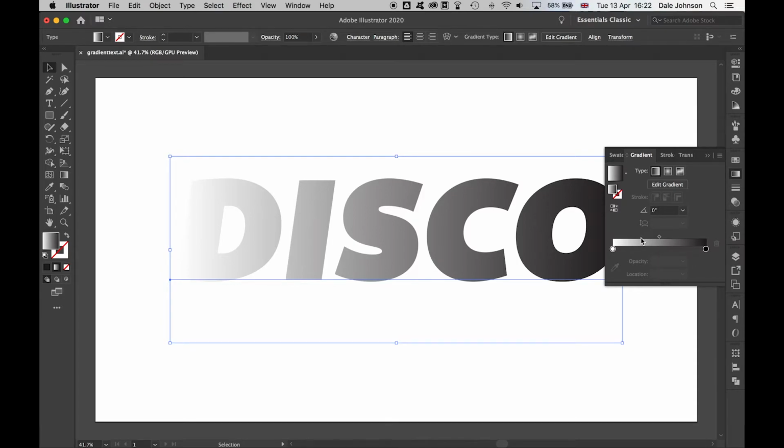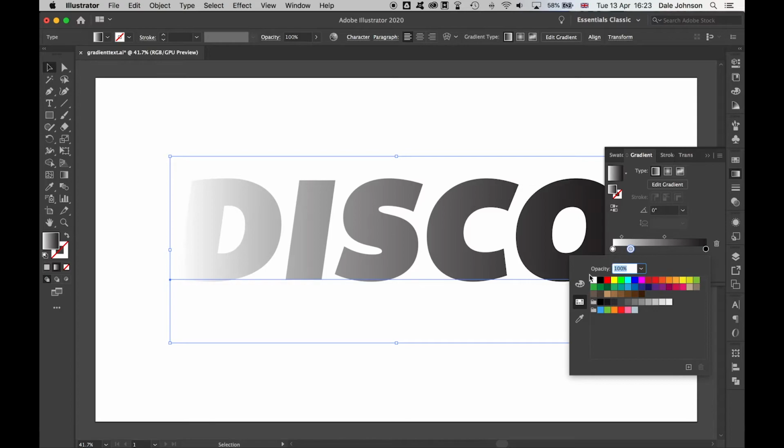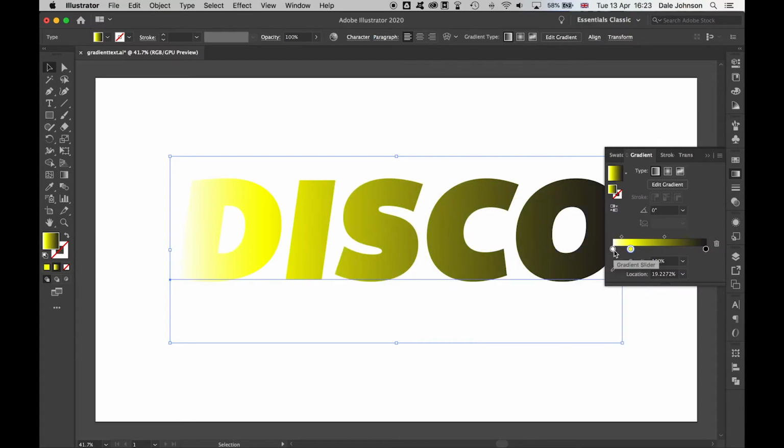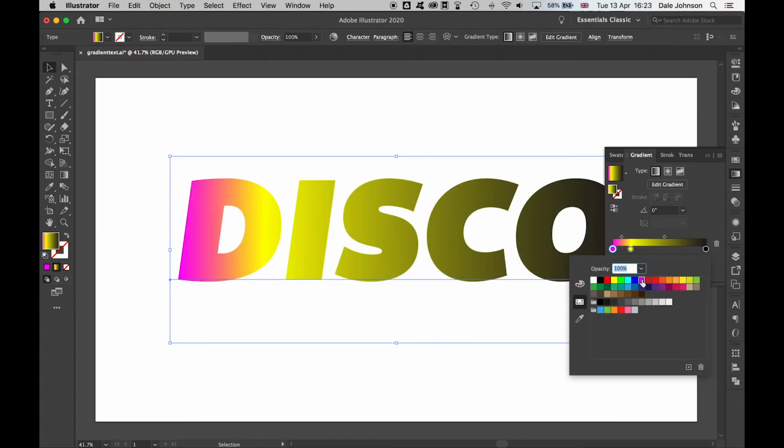You can change the slider as such. You can add new colors or click and drag to remove them. When you've selected a certain area of the slider, if you double click it, you could bring up the swatches panel here and choose colors accordingly, or you can select the fill here and put in custom colors as per your preference. So let's add kind of cool, fun disco colors to this.